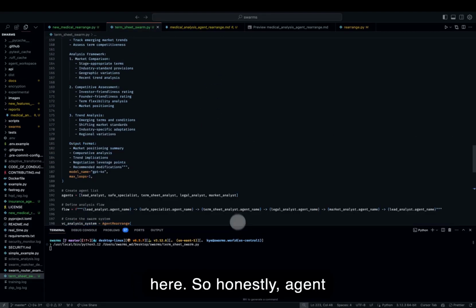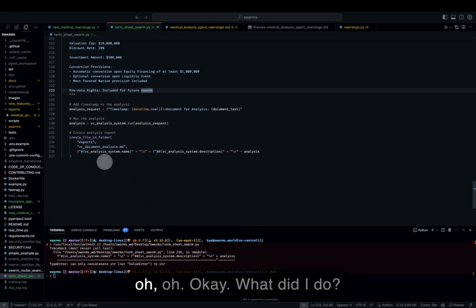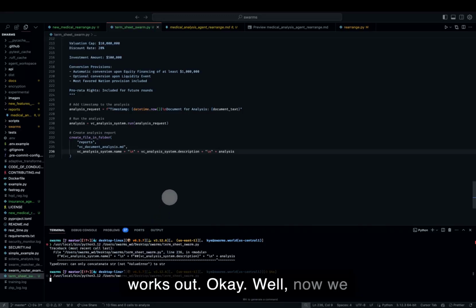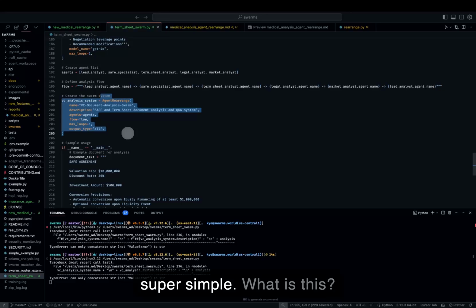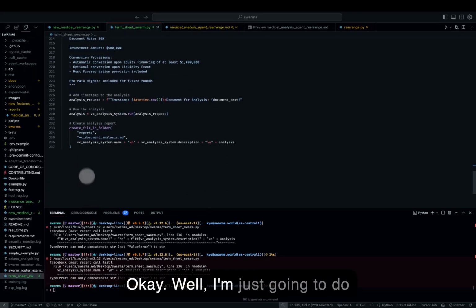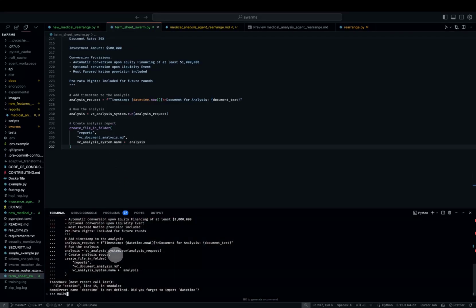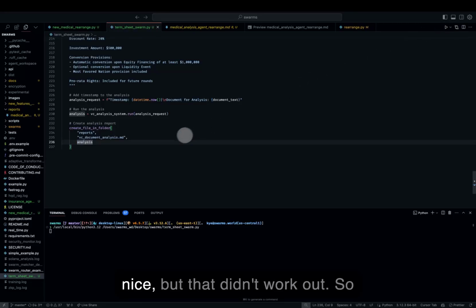So honestly, AgentRearrange is one of my favorite mechanisms. It's kind of like its own language. It's like a multi-agent language. Oh. Okay, what did I do? Okay, well, that's not gonna work out. Well, now we can see if this works out. So, yeah, AgentRearrange is one of my favorite mechanisms. It's super simple. Okay, well, I'm just gonna do this for now. You know what? I'll just do this for simplicity. I was trying to make the document nice, but that didn't work out.